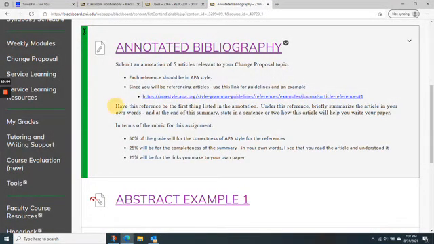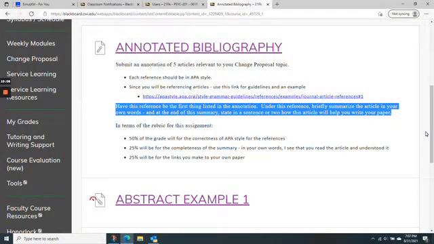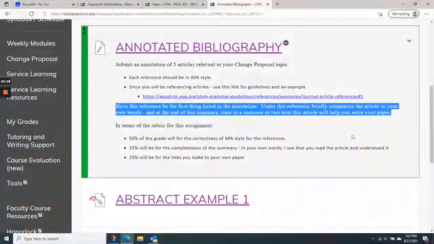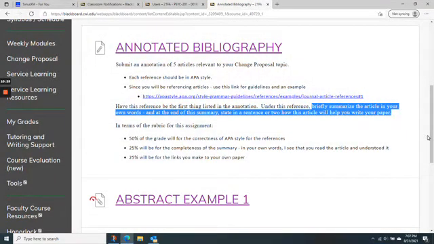So as I mentioned before, for each of your 5 articles, the first thing that you do is you list the reference. And then under the reference indented, you're going to have your annotation, which is a summary. So here it says, briefly summarize the article in your own words. So don't cut and paste the abstract from the article. That will be pretty obvious. So summarize the article in your own words.